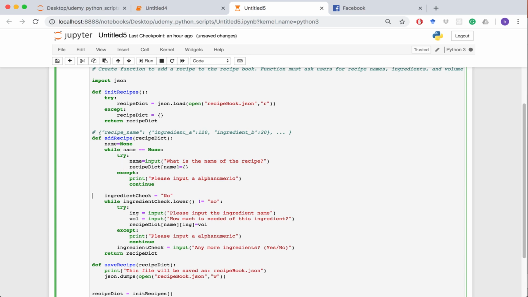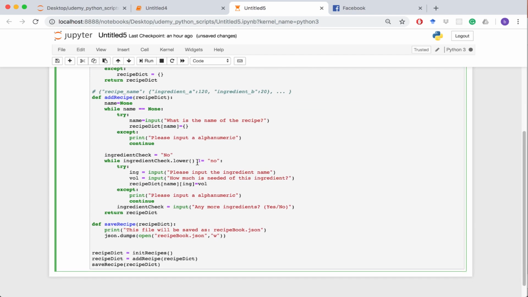Then it'll go on to the next set of code, which is ingredient. So I have this thing called ingredient check equals no. We have another while loop here. It's a different way of looking at this kind of problem. Now what we're going to do is ask them to input an ingredient name and the volume of the ingredient, and then we're going to pass all that information into our recipe book. Otherwise, if that fails for any reason, I'm just assuming right now that they didn't put in an alphanumeric in some way, shape, or form, but this error could be a couple of other things. But we do have a try and except that we can at least catch that kind of stuff.